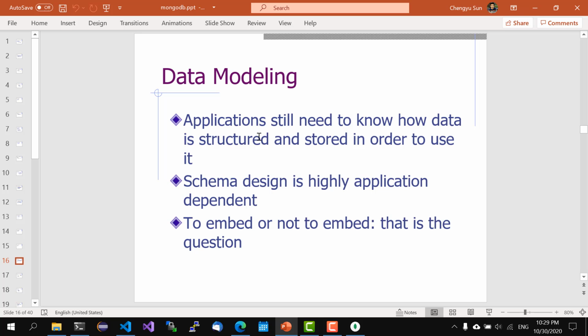Now, in relational data modeling, there is a fairly standard procedure to follow. You have the entity relationship model. You start with an ER design. There are pretty straightforward rules to convert an ER design to relational tables, and you follow through that process, and you end up with something. Once you get used to it, it's pretty easy.